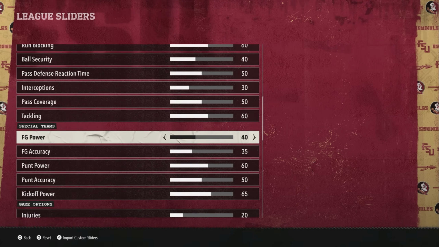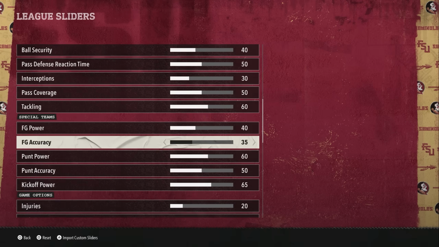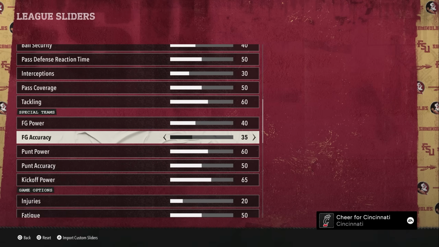But what it does is it gives me a little bit of a challenge, and it makes my ratings matter a little bit more. I keep that 40, and 35 gives us a little bit of a challenge. If anything's too hard for you, bump it back up to where you like, but that's where I like it.